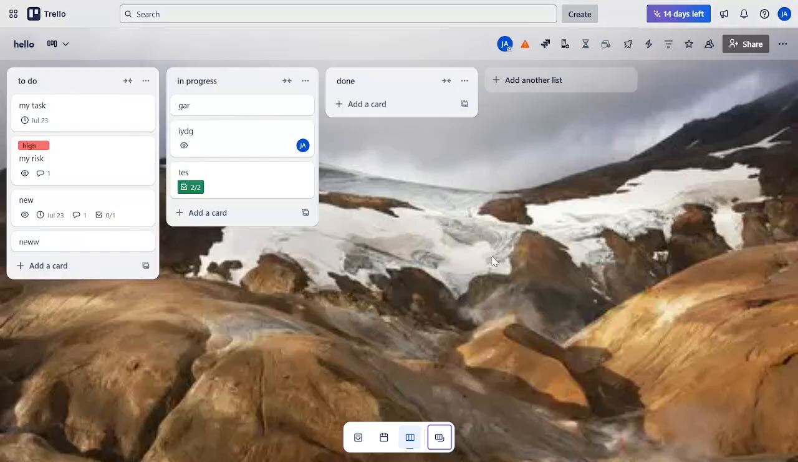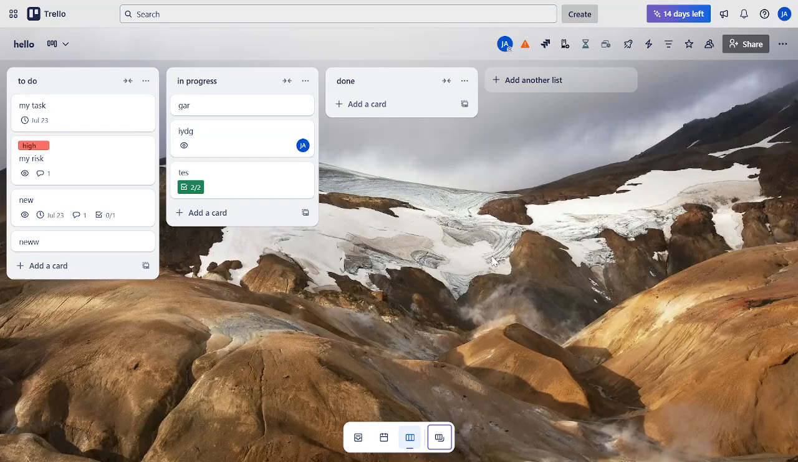Now, why is this important? Well, Trello's card count is a powerful tool that will help you see how many tasks you have in a specific list at a glance. It's great for managing workloads and mapping out your project's progress.